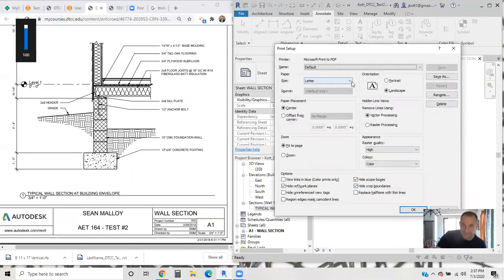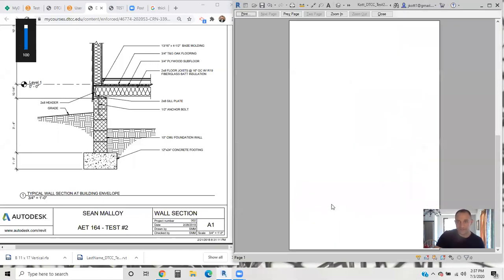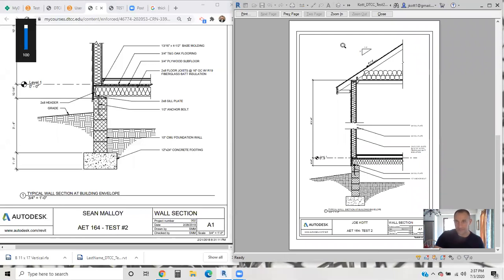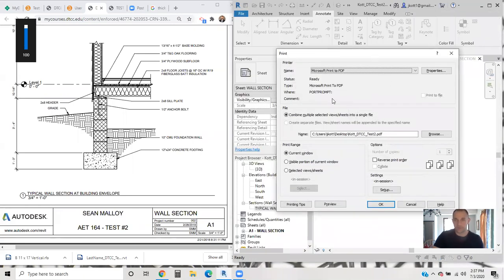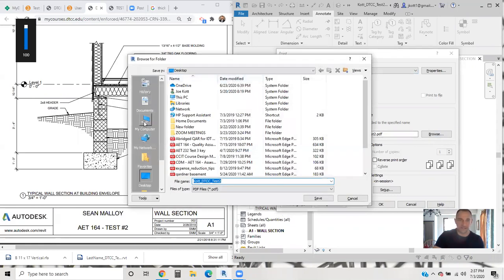So we want to set this up. Tabloid 11 by 17, it's portrait. We want to fit that to page. I'm going to press OK, and we can preview it, see what that looks like. Looks good to me. You do the same thing, just follow the same procedure. When you click print, it'll open up a save dialog box. I'm going to save mine to the desktop as DDC test 1.